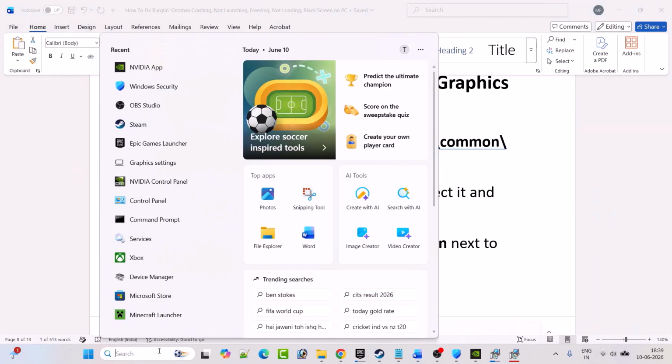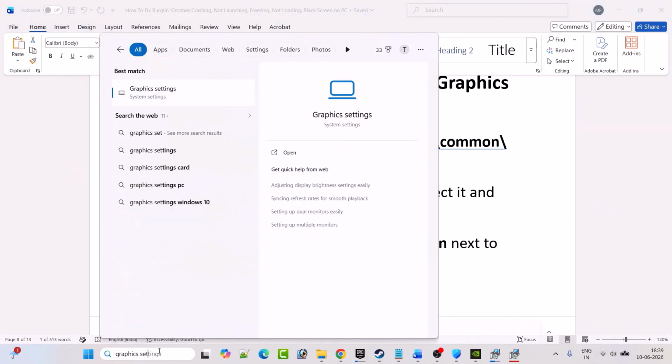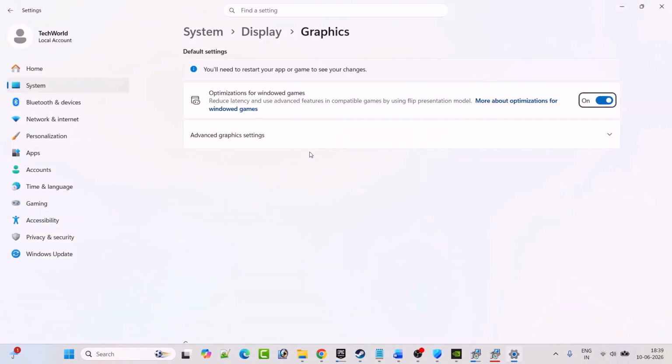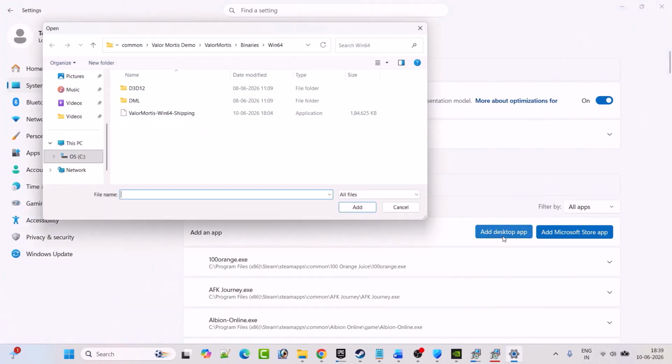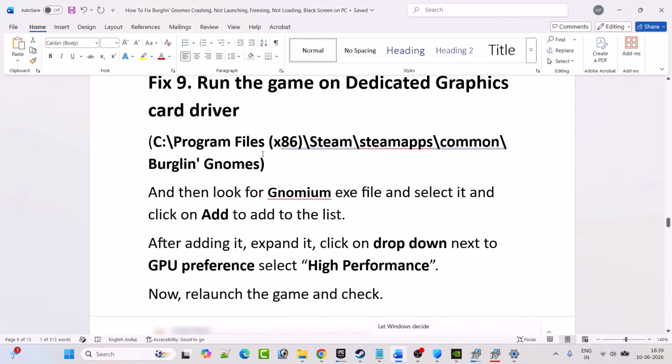In Windows search, type graphics settings and open it, then click on add desktop app and browse to the game installation folder. So browse to C drive, Program Files x86, Steam apps, common. Open the Burglin Gnomes folder, select the Gnomium exe file, and then click on add to add it to the list.